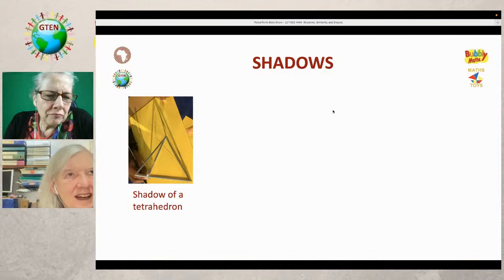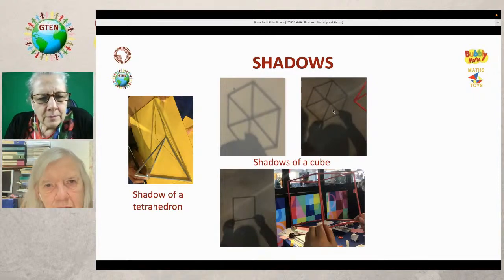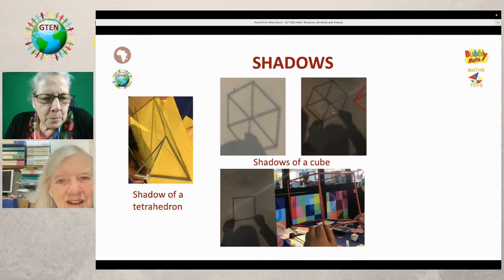Actually, those sticks are the edges of the tetrahedron. And there are some more shadows. Would you like to talk about them? Because you had some children at a workshop last week, and they made these shadows, didn't they?